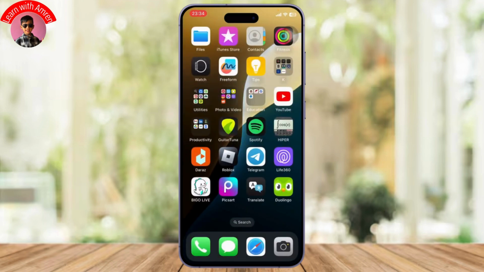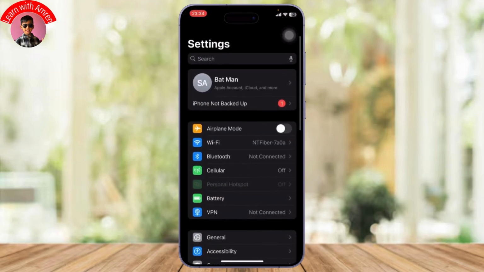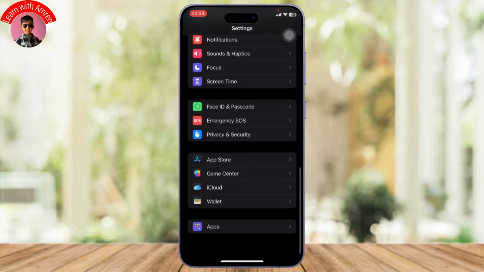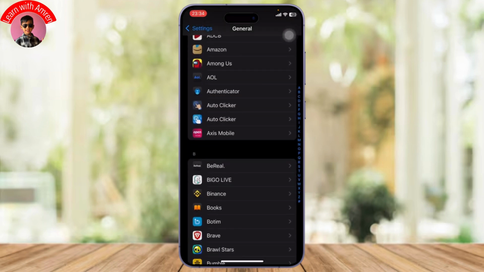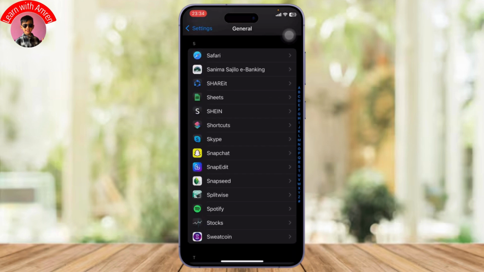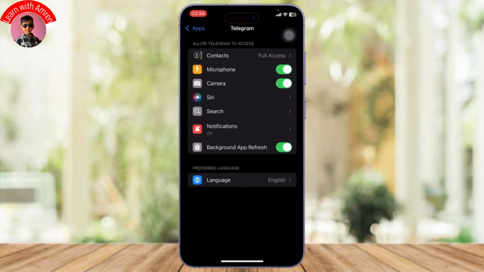Now, let's get started. So the first thing you want to do is go to your settings. Now, under your settings, just scroll down all the way till you find apps. And under apps, you will need to go to Telegram. So after you're on Telegram, just tap on it, and there you will need to make sure these settings are turned on. Make sure that you give it access to camera, microphone, and background app refresh.